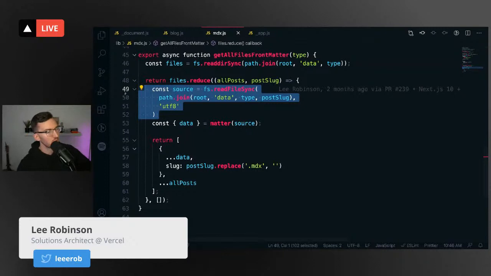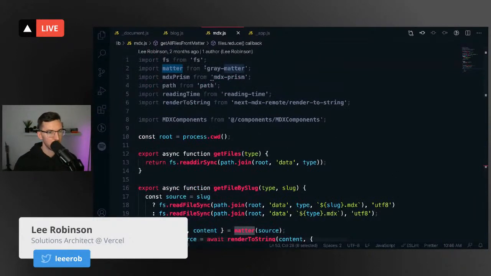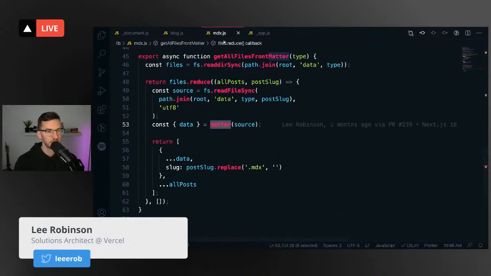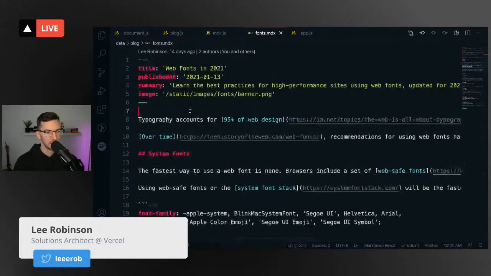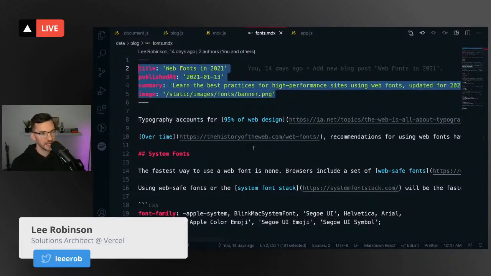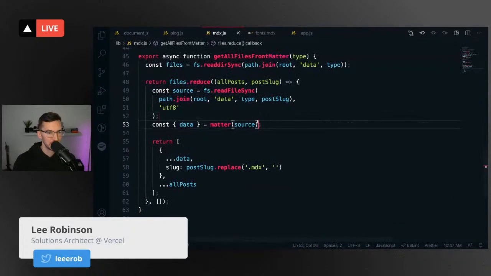So I get blog/fonts, then I want to actually read the blog/fonts.mdx file, and then I use matter, this gray-matter library. What this library does is it says, hey, at the top of your MDX file, you did this weird YAML thing. Why did you do this? The reason I did this is because it allows me to specify common things that I want to share between all of my different blog posts, like a title, when it was published, summary, and image. And we use this to parse it and turn it into a JavaScript object.